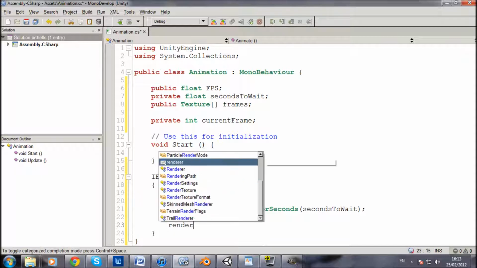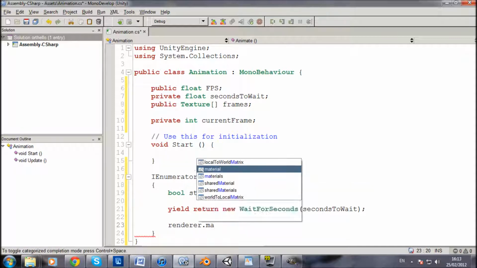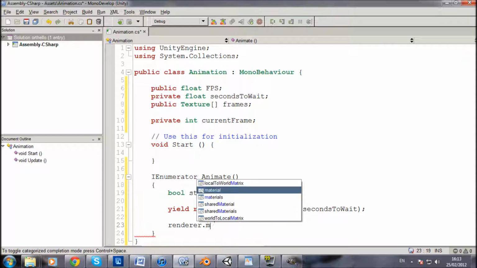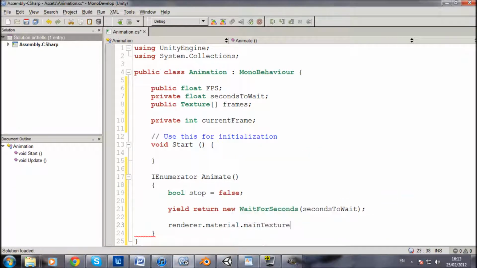to the renderer of the object and then the material. See, dot defines a property. So renderer is the object because it's object oriented. So dot and then the material is the property. And then the property of the material is the main texture, which is going to be equal to frames, which we defined earlier. It's that array that has all the textures in it. And put this little square bracket in here. And we're going to put in current frame.